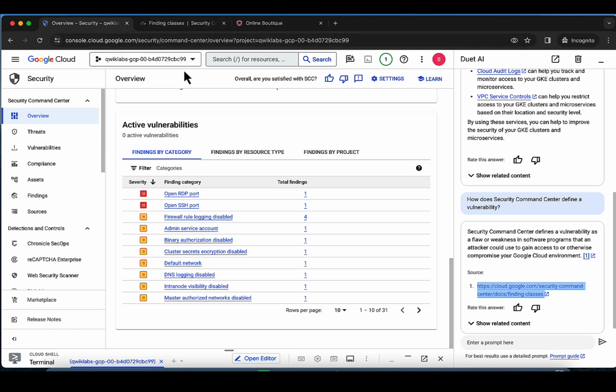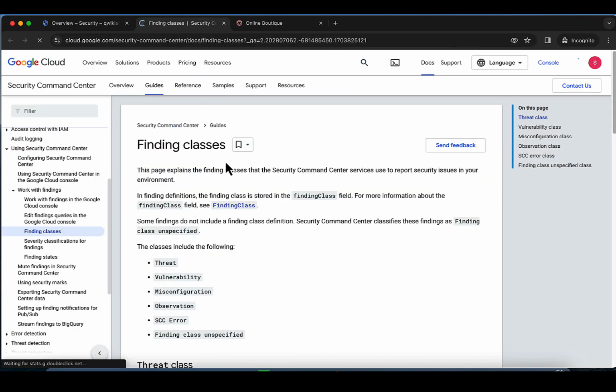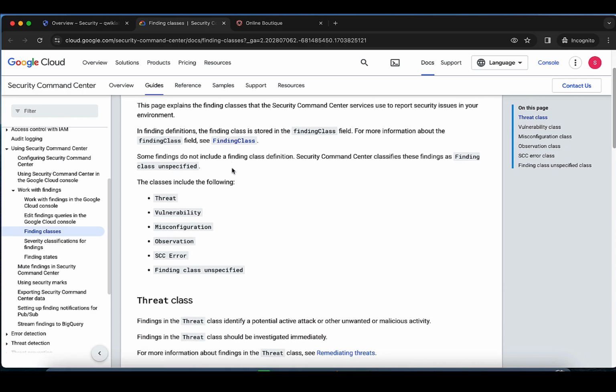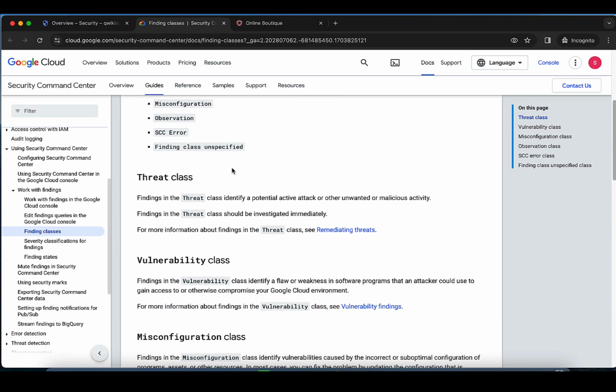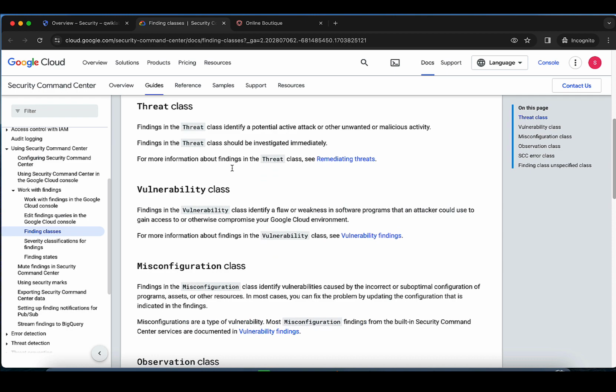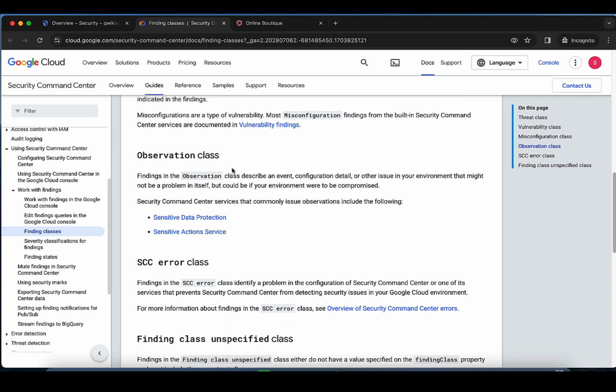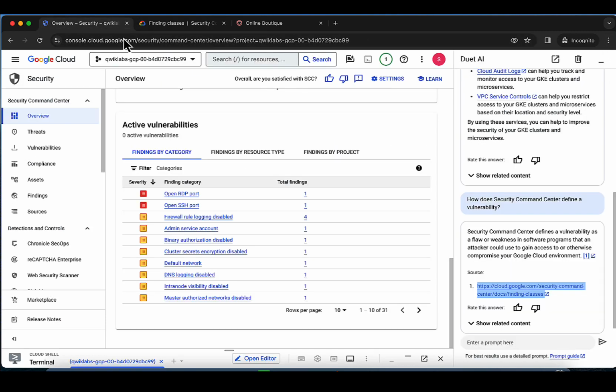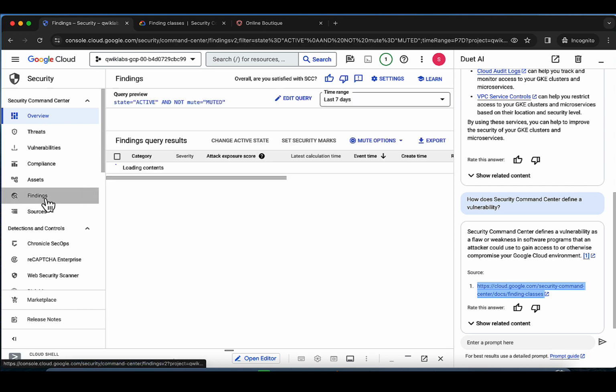We are looking for the flaws, and it also provides the source from where it finds. So here you can see the classes of flaws like threat, vulnerability, misconfiguration, observation, and so on. Based on which class it lies, we can probably prioritize or deprioritize it and find the solution, and we get further information in these links that are provided.